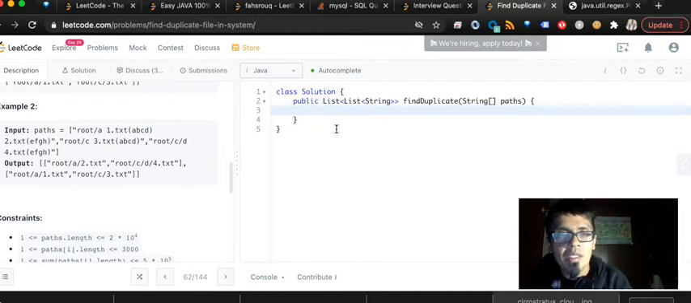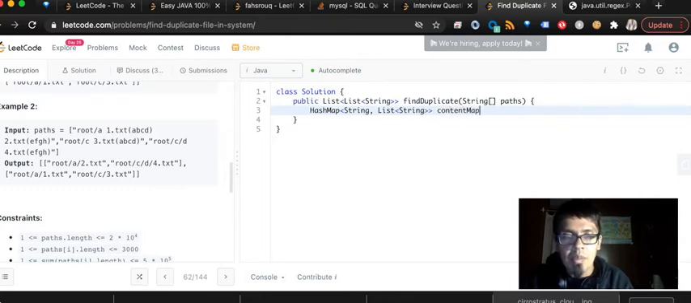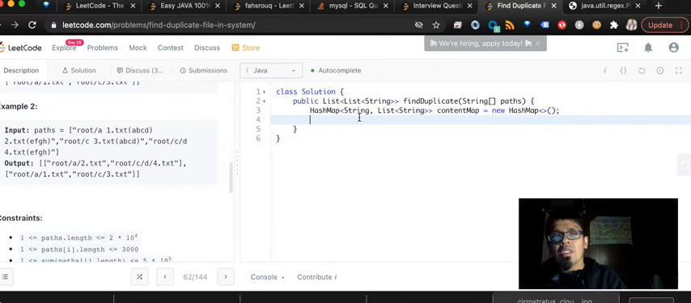So the first thing I want to do is, as I said, create a hash map structure to store my content. I'm going to call this contentMap equals new HashMap. Again, as I said before, I'm going to use the file content as a key. Maybe unconventional for a real-life practical situation, but in an abstract data sense, it probably could make sense.